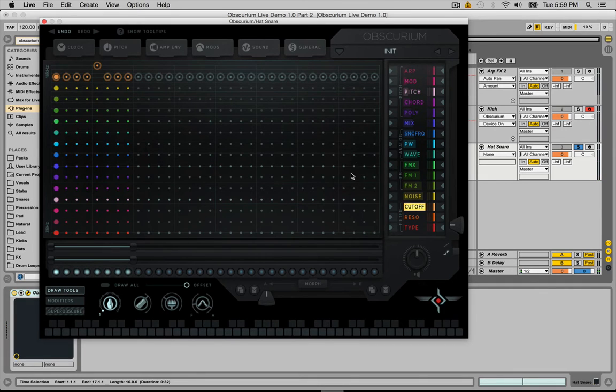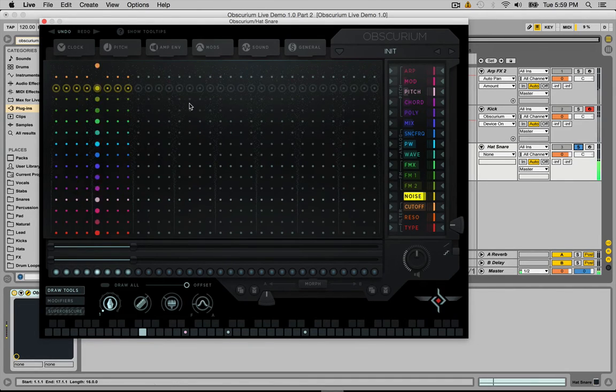So start with the hi-hats. Hi-hats, synthesized hi-hats, a lot of noise. So we're going to be using the noise parameter a lot. It's already up quite high, so I'm not going to touch that for now, but we also have a lot of musical synthesized stuff happening here.